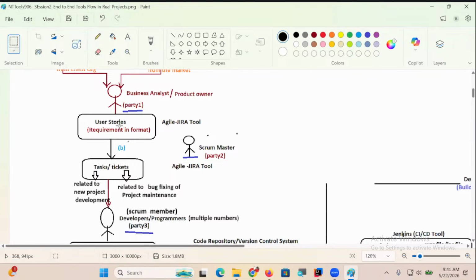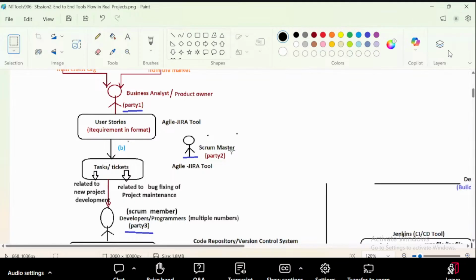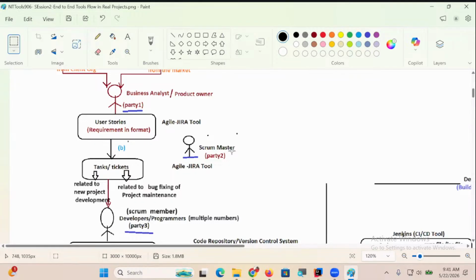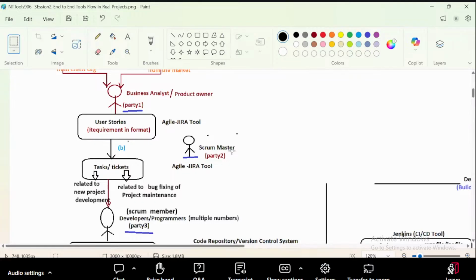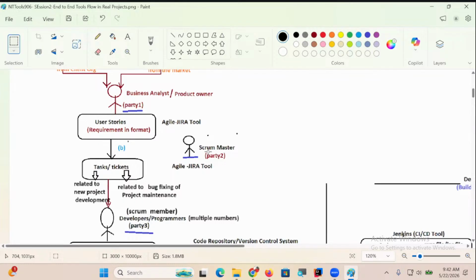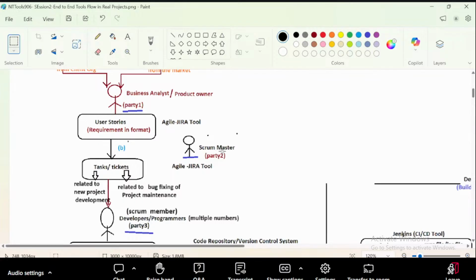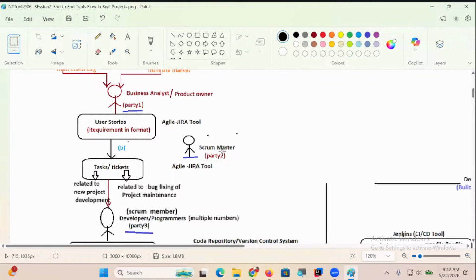From the user stories, this time who? Scrum Master. Scrum Master is like project leader. No project leader, no project manager terminology. Scrum Master. Are you understanding my statement, guys?